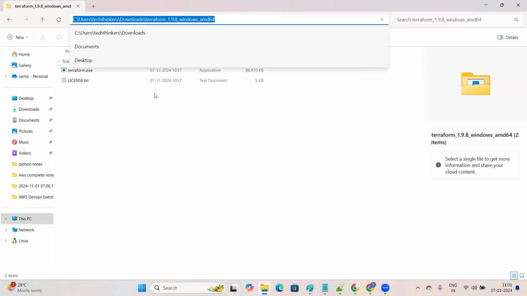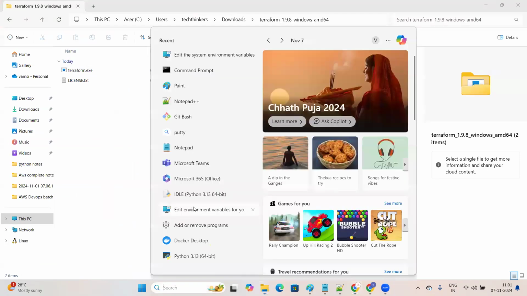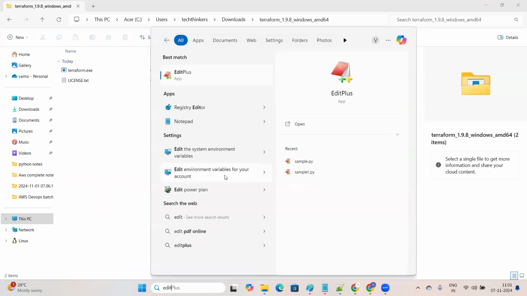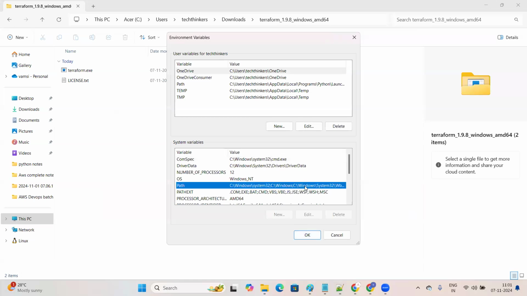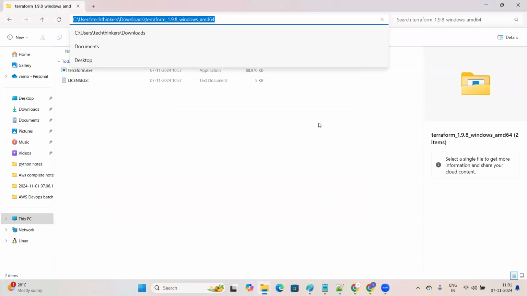You can copy this folder into some C drive also. But here I am just copying the same path and I'm going to edit system environment variables. I'm going to open this, edit environment variables, and here I'm going to select this one, path. Select this path, double click.